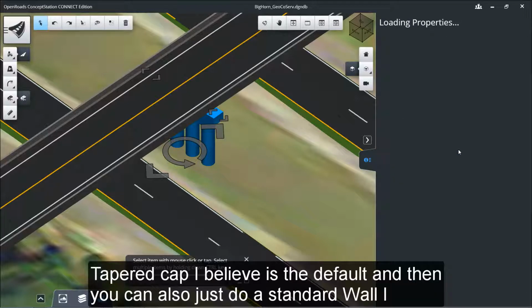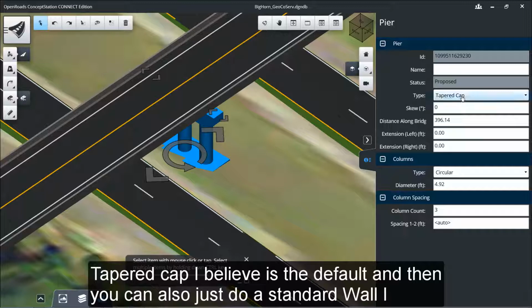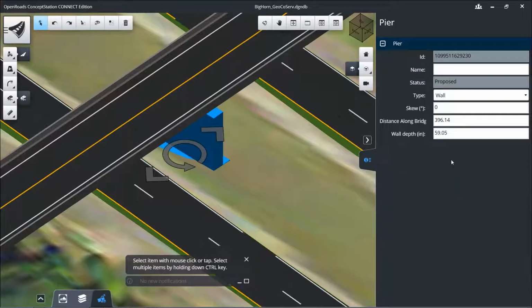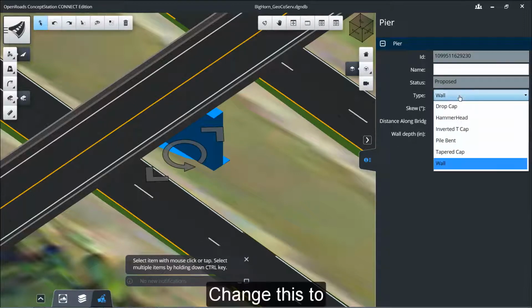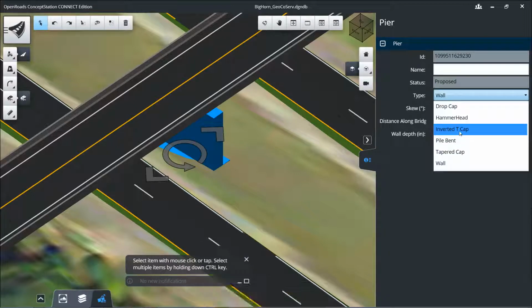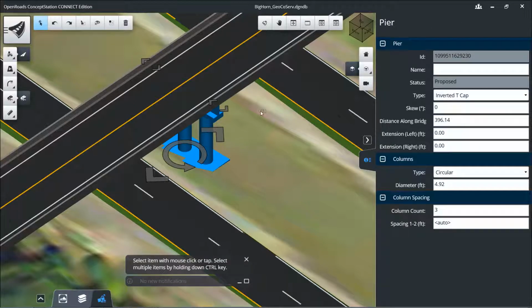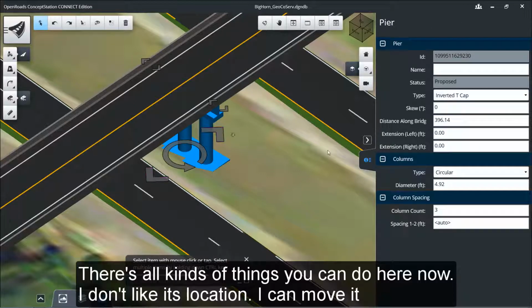Tapered cap, I believe, is the default. And then you can also just do a standard wall. Okay, if I change this to an invert T cap, there's all kinds of things you can do here. Now, I don't like its location.